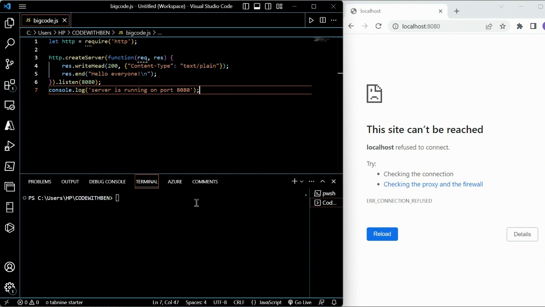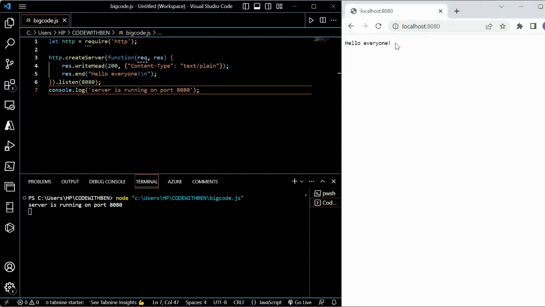Over here, we are not using any HTML tags and HTML doctype and everything. We are just using the server. We are creating this HTTP HTML document on the server side. So when we run this, you can see it says server is running on port 8080. When we refresh this page, you can see, hey, bingo, hello everyone. It's printed on the body.